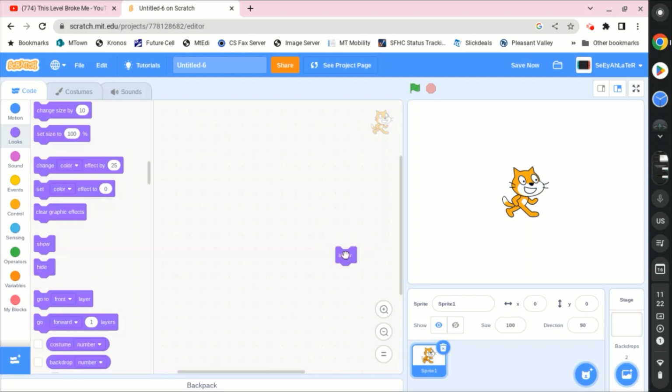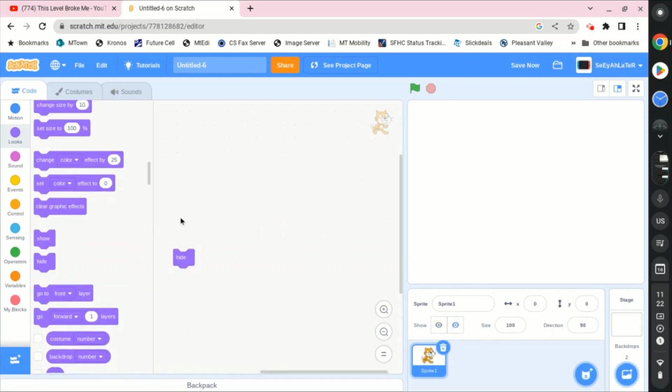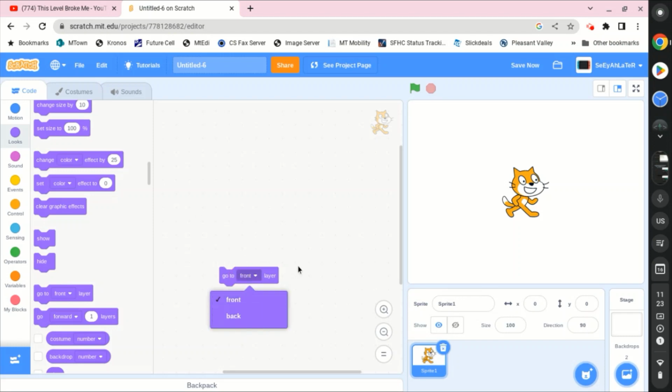Show essentially makes him visible, so you can see him. Hide, same thing, but opposite. Makes him invisible. So if he's hidden like that, you can just click show, and then he'll be visible again. Go to front layer, or back layer.